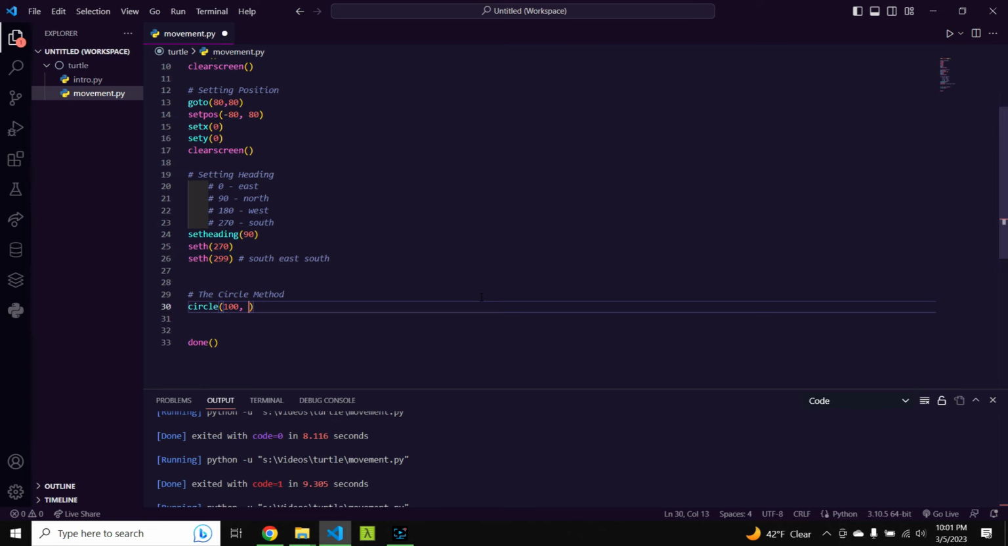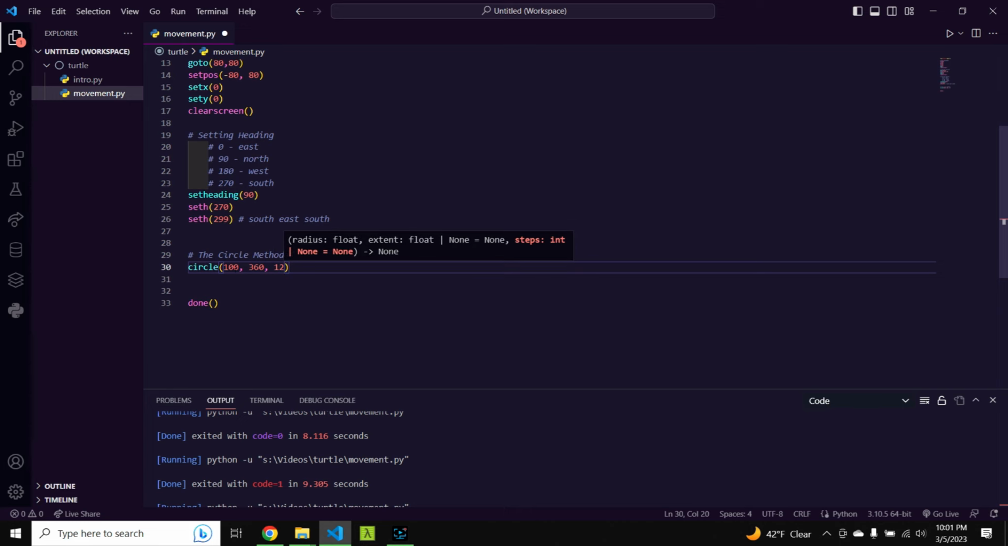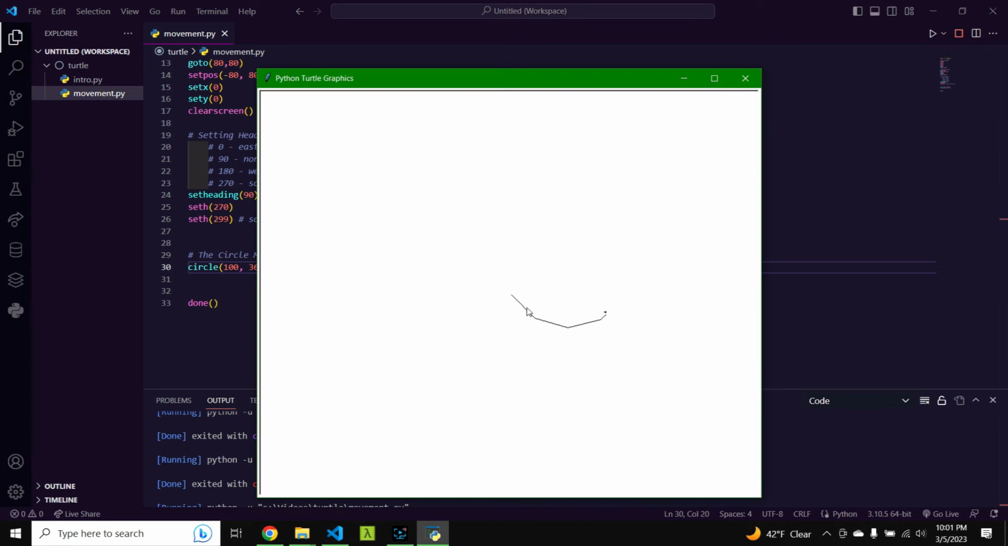Now, in order to get the third parameter, or the third value, to work, we have to have all 3 values, or the 2 previous values. So for us to be able to make use of the steps argument, we have to include the radius and the extent. What steps is going to do is put sides on our circle. In this case, we can see that there's 1, 2, 3, 4, 5, 6, 7, 8, 9, 10, 11, 12 sides.